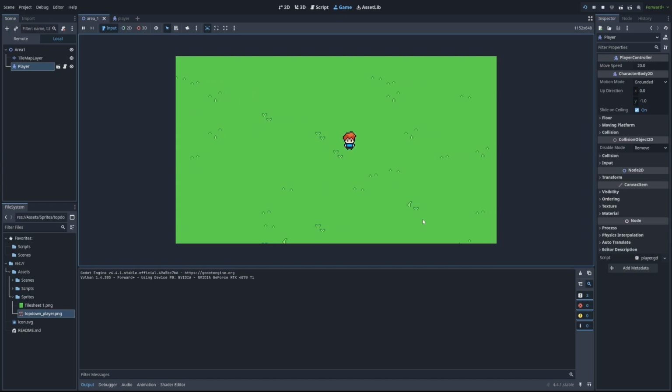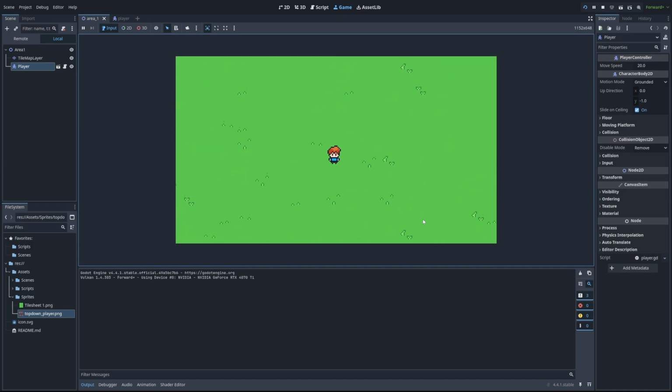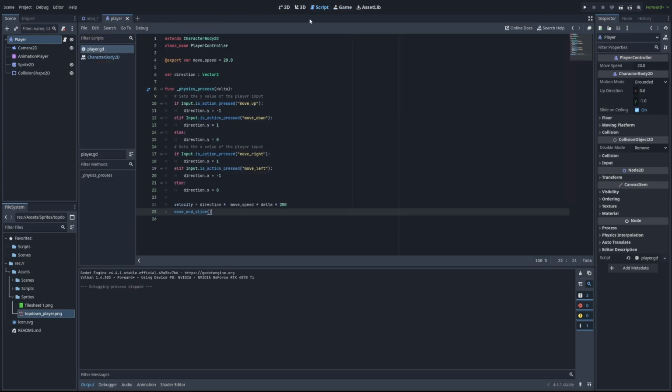Now we do have a current issue, which is that if I hit a combination of keys, for example, a diagonal movement, you can actually see that I'm moving faster diagonally than I am when I hit one of the 4 cardinal directions. Now the reason for that is that the direction vector is not normalized. So I'm going to stop this, go back to the player script, and we just need to normalize this direction variable, which is really easy.